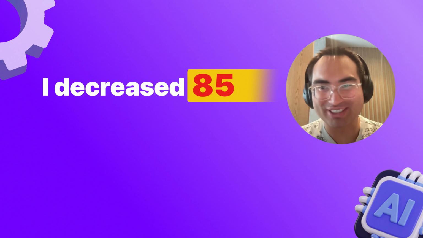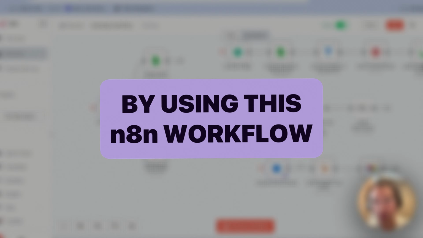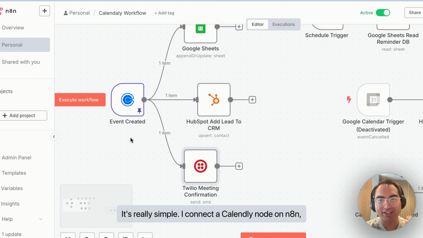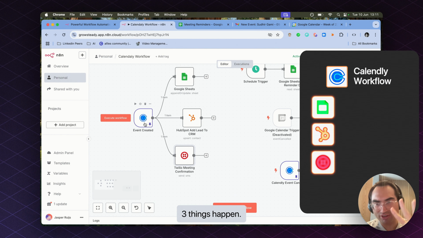I decreased 8% of no-shows in my discovery meeting by using this n8n workflow. Let me show you this. It's really simple. I connect a Calendly node on n8n, and every time a meeting is scheduled, 3 things happen.